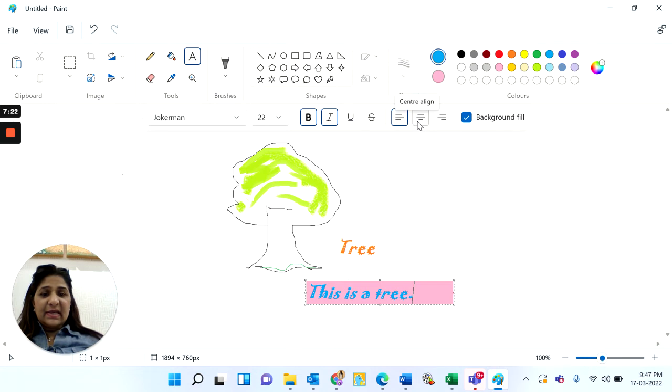If I say center aligned, the text has come in the center of this text box. If I say right aligned, then the text will come on the right hand side of the text box. So let me put this as center aligned.